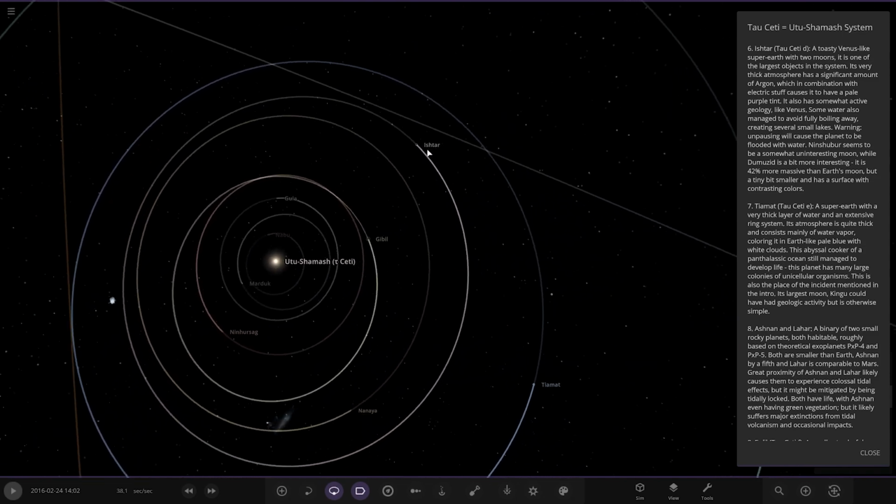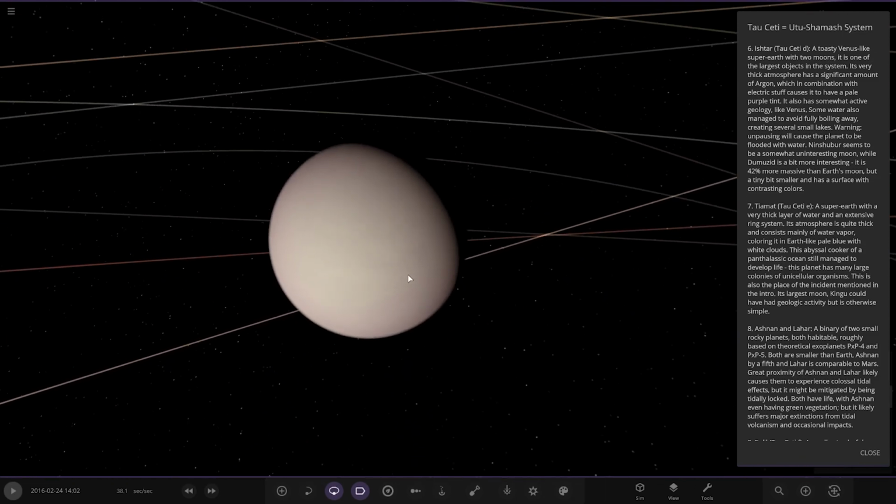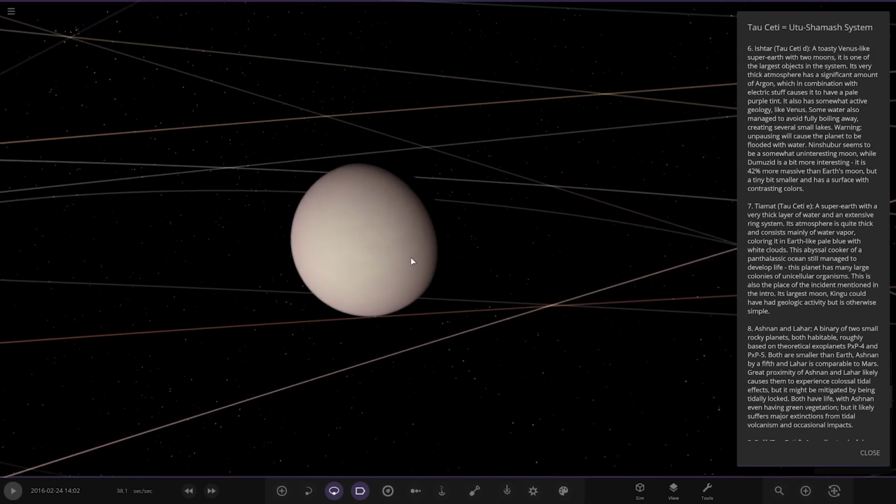Nice. Right. Next up we've got Ishtar. This one's like a more cloudy looking one. A toasty Venus-like super-Earth with 2 moons. It is one of the largest objects in the system. Its very thick atmosphere has a significant amount of argon, which in combination with electric stuff causes it to have a pale purple tint. It's also somewhat active geologically like Venus. Some water also managed to avoid fully boiling away, creating several lakes.